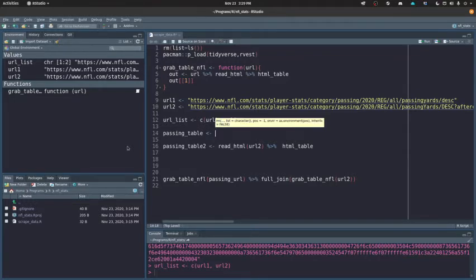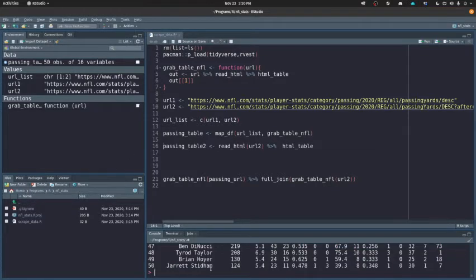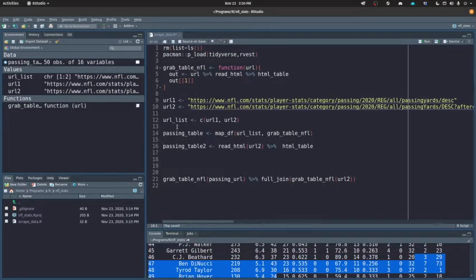So what's this going to be? I guess it is grab table. Do this. I think we can do a map underscore df where we map over the URL list and pipe those into grab underscore table NFL. Let's see what we get. Passing table 50, perfect. That looks just about right.